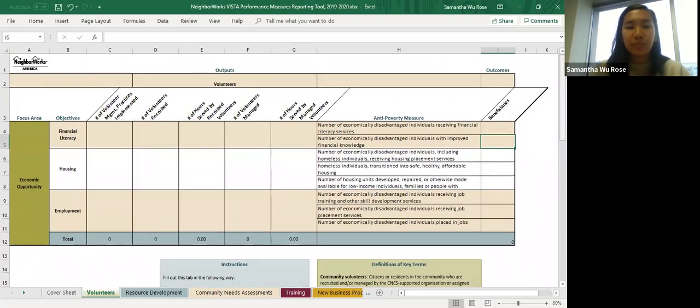So I'm going to explain the layout of this sheet just a little bit because it's very similar to the layout of the following sheets. On the left here, you have the 3 focus areas that NeighborWorks projects fall into. And those are housing literacy, financial literacy, housing, and employment. So when you start entering in information, you want to make sure that you're entering it into the right focus area for whatever the project is that you're doing.